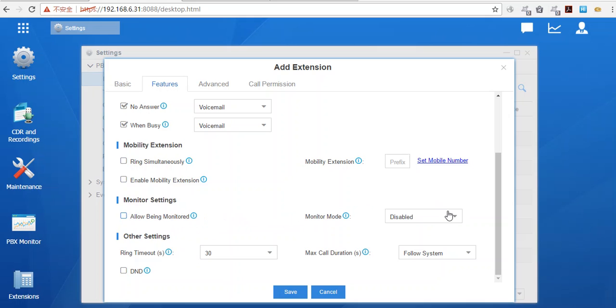And here we have monitor mode. This configuration defines how this extension can monitor other extensions. Here in monitor mode, we have disabled. If disabled, this extension cannot monitor other extensions. And here we have extensive, listen, whisper, and barge in. Actually there are three modes: listen, whisper, and barge in. Extensive means that all three are available for this extension.